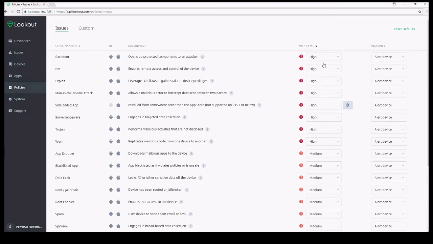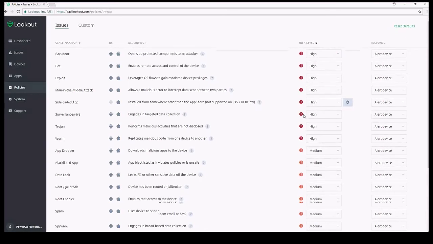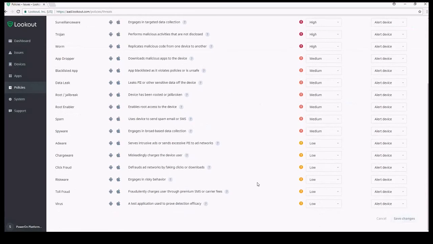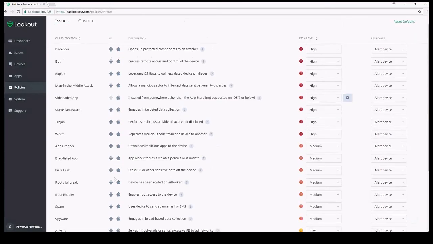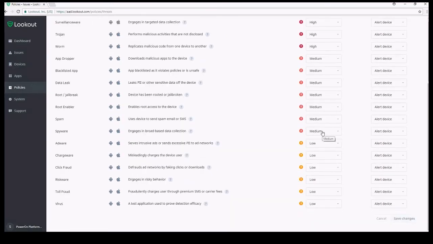What we do is we customize a risk level. So you as a business, what do you deem to be high? Let's take spyware, for example. We've got a medium threat. So what happens here is Lookout knows that if it detects spyware, that is a medium threat. The first thing it's going to do, as you can see here, is alert the device. It's going to tell the end user, you've installed this. This is malicious. Please remove it.